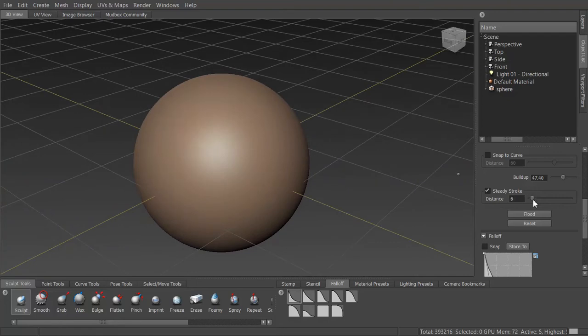If I turn this down a little bit, you can kind of see how this works. So it kind of tows the sculpting brush behind it. And this makes it so even if I'm wiggling around a lot while I'm drawing, it gives me very nice smooth lines.